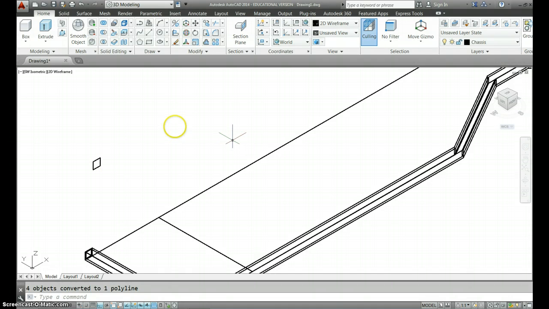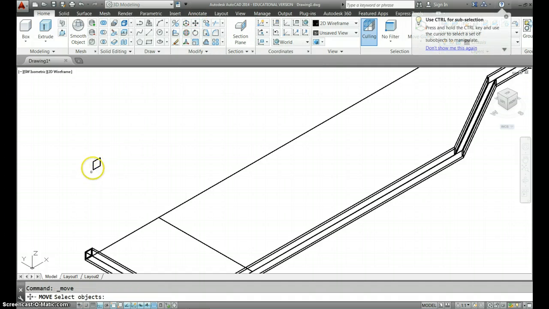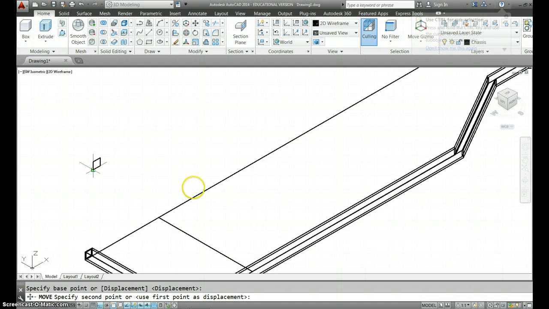So then I'll use the move command, move that object, enter, from that end point, and I want to move it to that node or the end point, and then I can sweep that along. But what I might do is put the other nodes in and copy that along, and in the next video hopefully we'll do that.